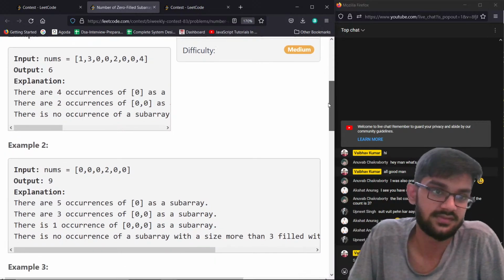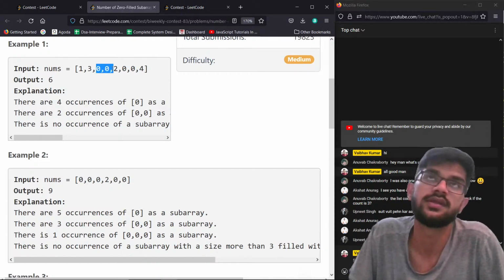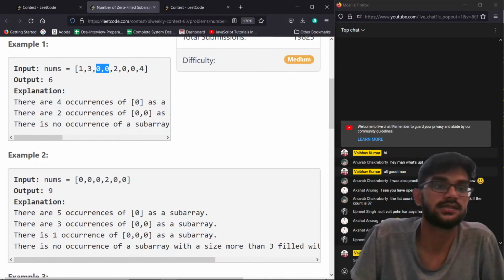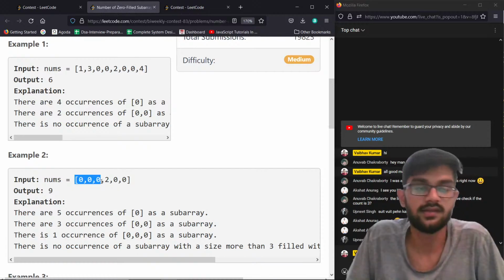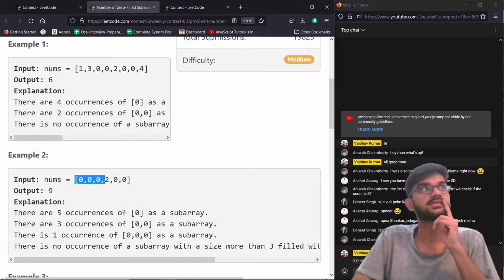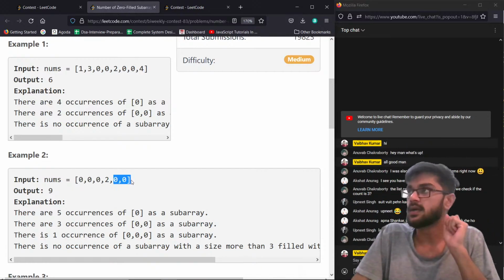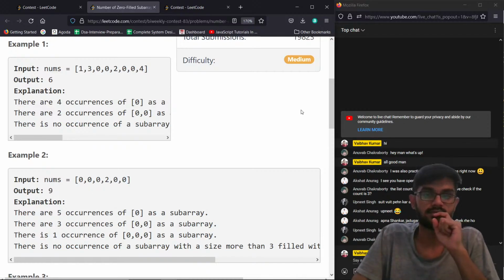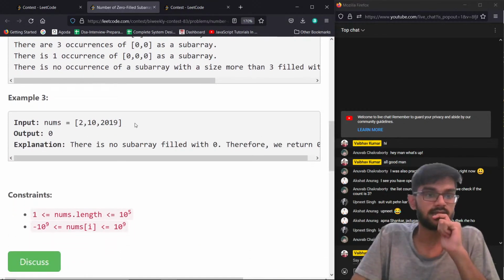So in this, the answer is 6. So 2 into 3 by 2, 3 plus 3, 6 is the answer. In this one it is 3, right? So 3 into 4 by 2 is 6. 2 into 3 by 2 is 3. 6 plus 3 is 9. Yeah, correct. In this case, it's 0.